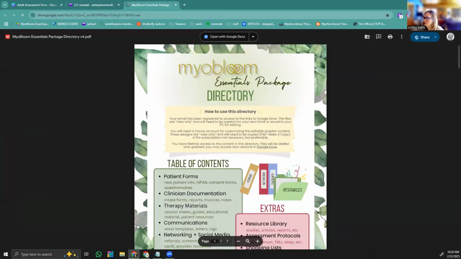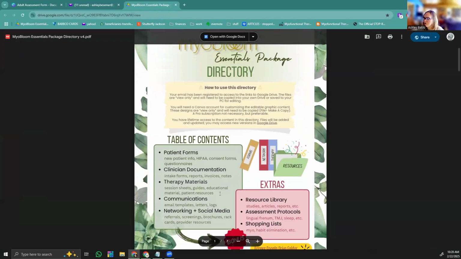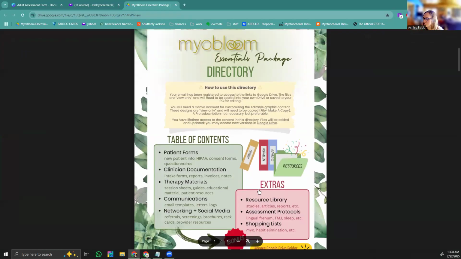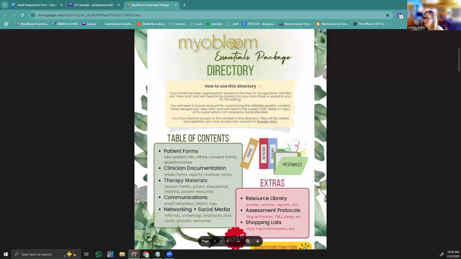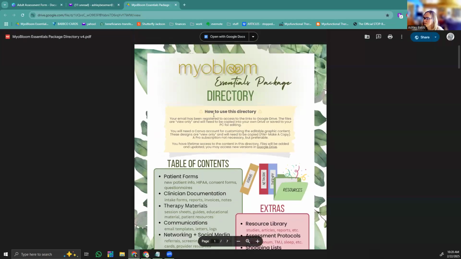Now there's several pages here that are accessible by these links in the table of contents. So here you have all of the regular content and then some bonus material that I use in my own practice that might be helpful to you. And everything that you open is going to be in view only mode. And I'm going to show you how to use those in just a moment.